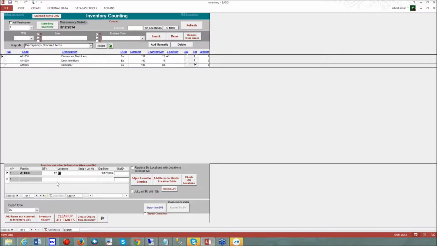Also, because I've captured the location, I'm able to know that the 12 that I've counted are the ones that are in location A1. So if I send my recounters to go and look around and find the items, I'll be able to know that those ones have already been counted and don't need to worry about them. But anything in a different location needs to be accounted for. So the process is what I've just showed you. That's basically the inventory process.